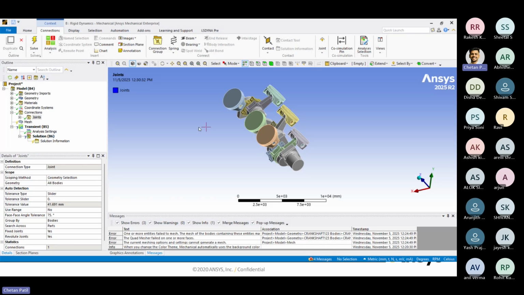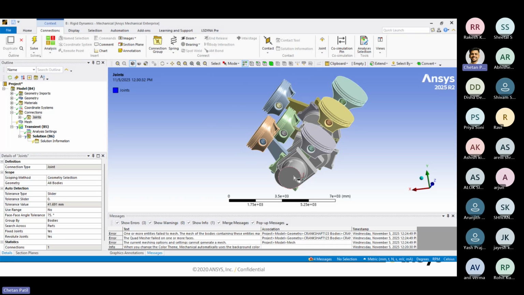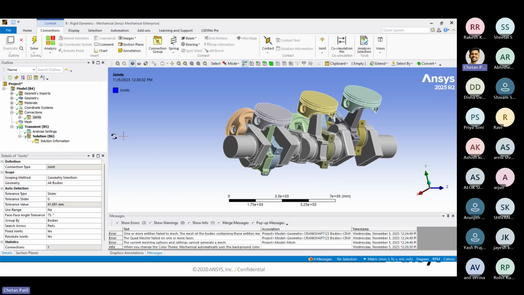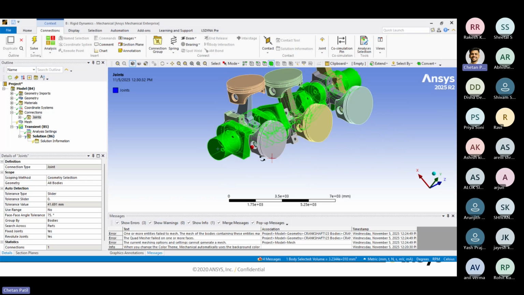Automatic connections you can create, but for that you need to create a group between the bodies over here. So how are we going to create the group between the bodies that we didn't create using the SpaceClaim screen? To create those, I'll click on the body selector over here. Whenever you want to create a joint, you should select bodies which are in contact with each other.